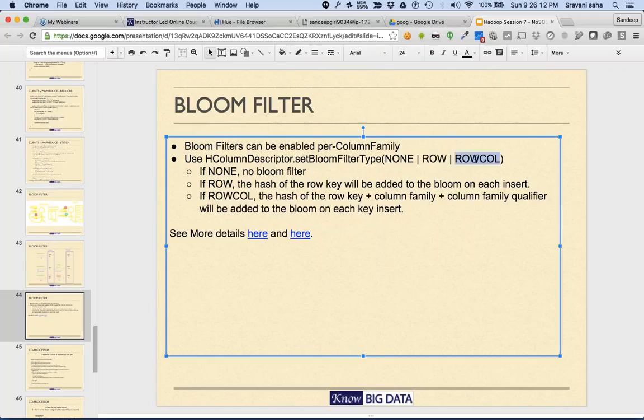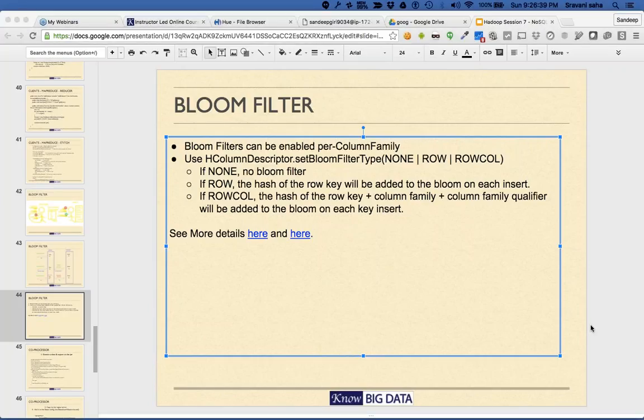So on what basis does the key of the Bloom filter get generated? By default, it's based on all the values of row key, column keys, and column family name. You can change it to consider only the row key, and you can say none, which means there'll be no Bloom filter, and effectively your search will be a little slower.